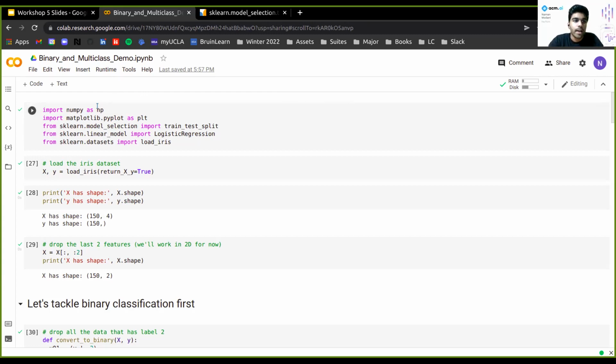So in the first cell here, we're importing stuff in. We're importing NumPy. And don't worry if you don't understand any of the code. I understand some of this might seem a little difficult right now.